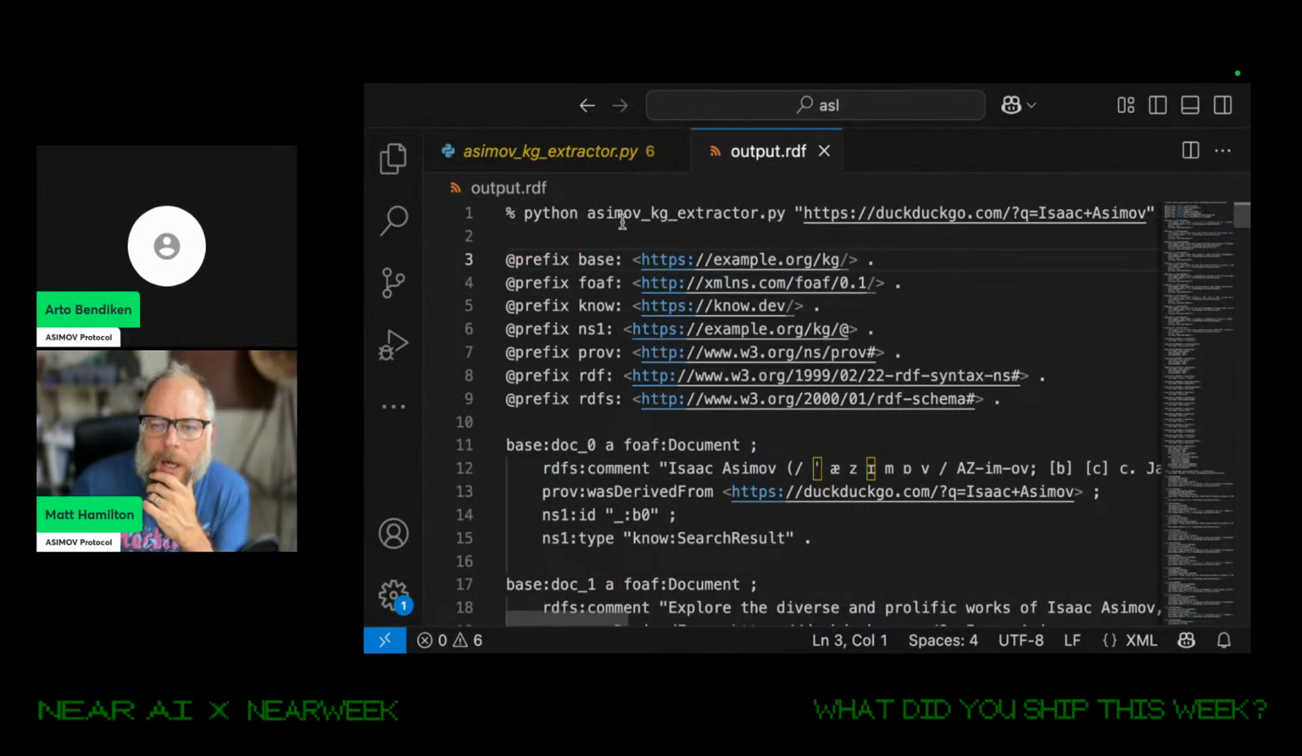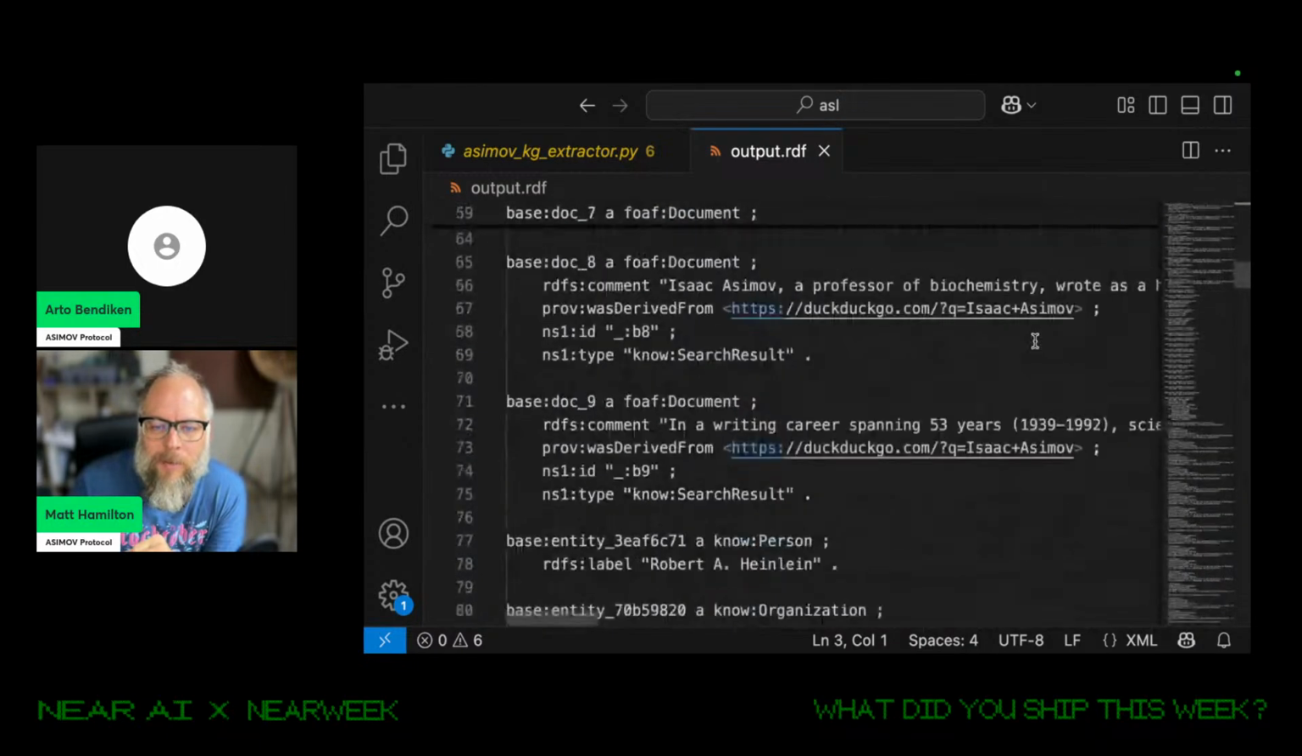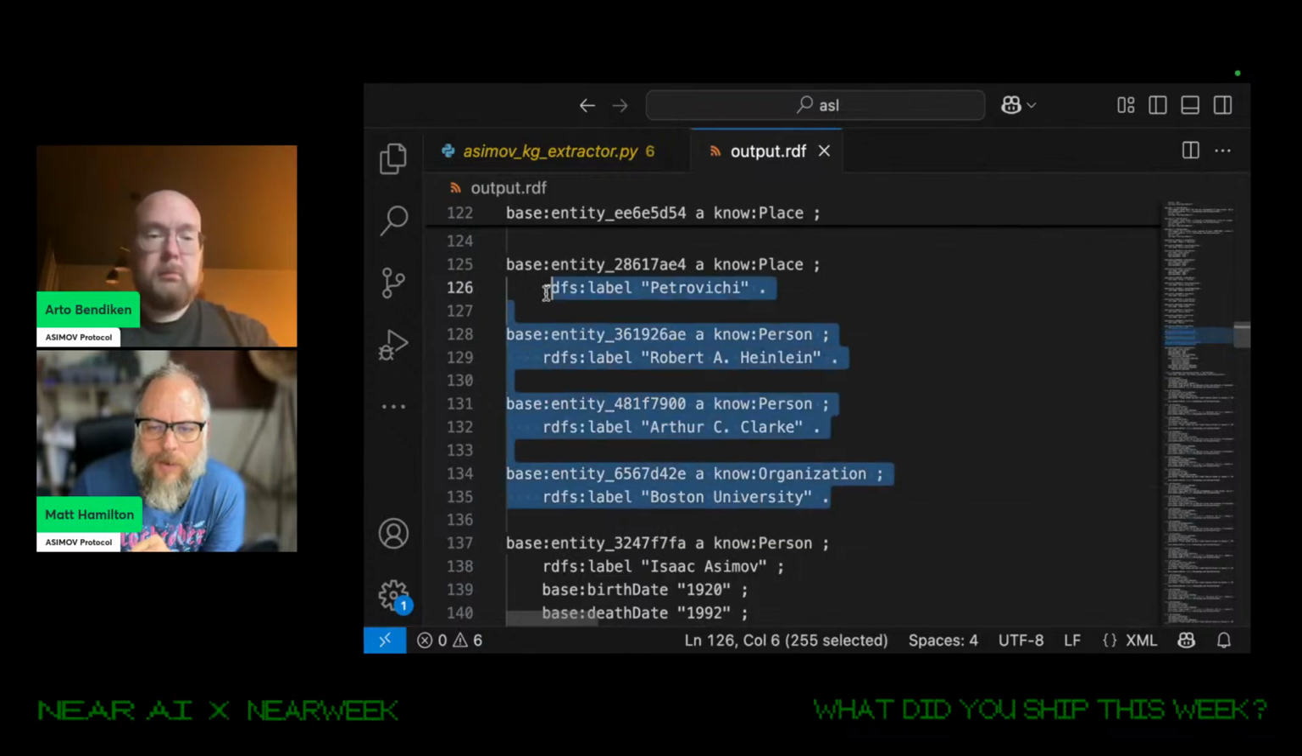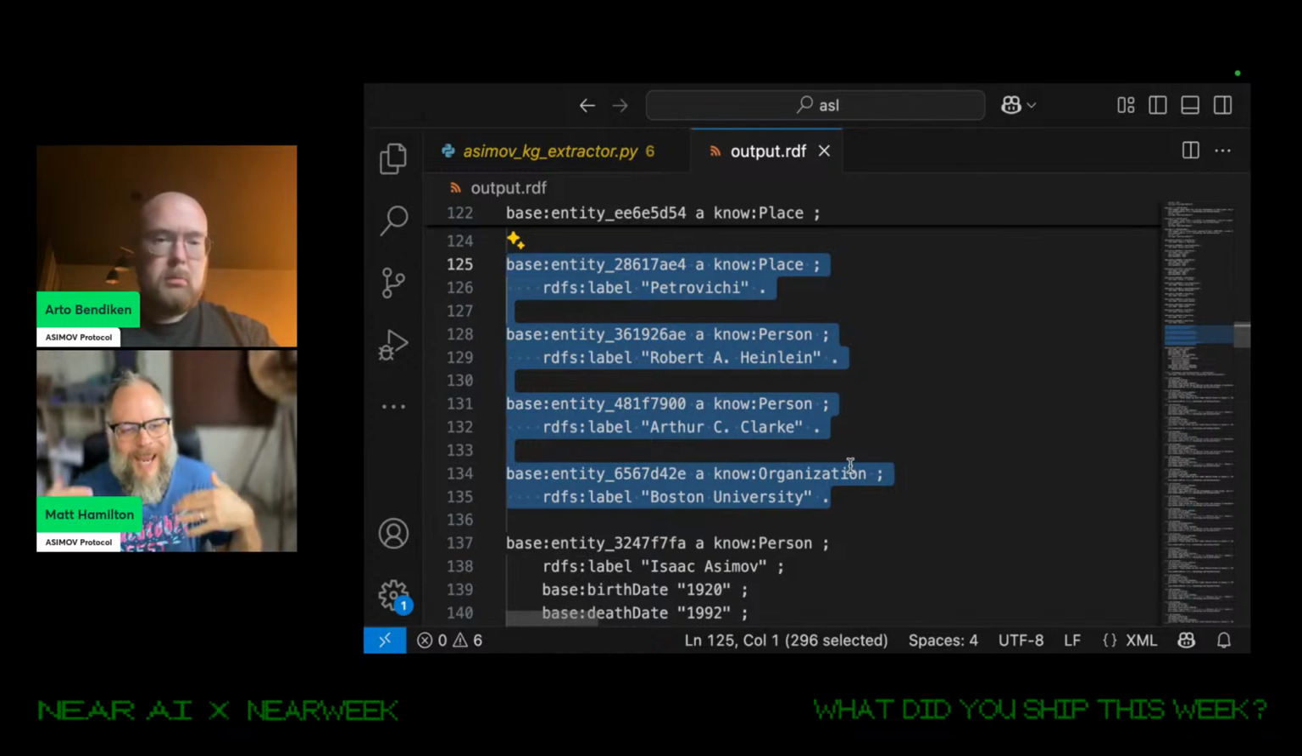So in this case, it's using Asimov to extract directly from DuckDuckGo. It recognizes the URL as DuckDuckGo, goes and gets it, does a query for Isaac Asimov, and brings back the data. But what is interesting is it has actually augmented it with some intelligence. It has worked out that Robert Heinlein was a person, Arthur C. Clarke was a person, and Boston University is an organization. So that's adding more semantic information in, which is what Asimov's all about.